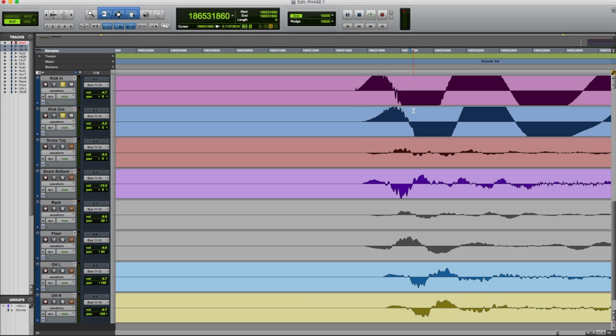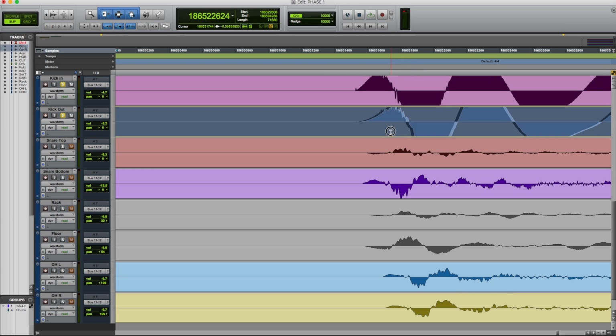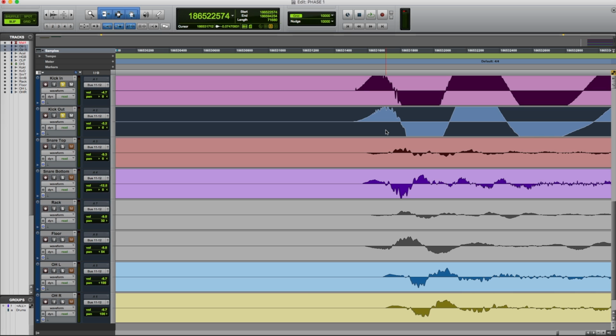These two are not lined up perfectly, but that's not going to affect your low end. I could, like I said, go like this and drag it back there. That'd be perfectly in phase. It would sound like it has more bottom end, but it's not going to make that big of a difference.